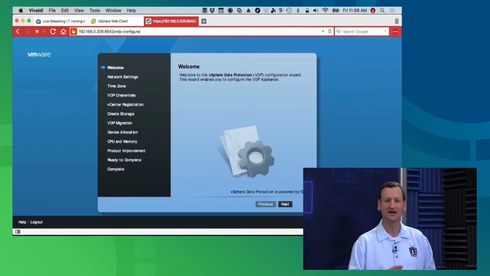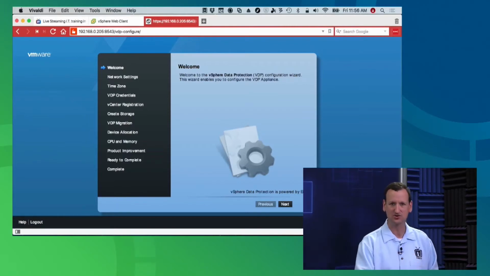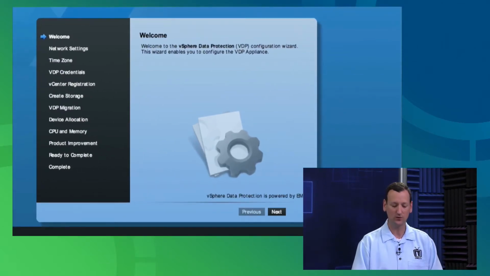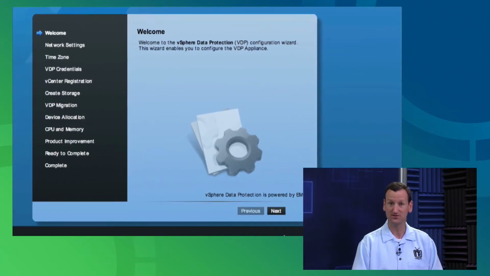to the VDP. Now, I'm not actually in the true VDP right now. I'm in the VDP setup wizard. I need to answer some more questions and get things set up to get it where we can start to use it. And so it's going to run me through that process, and it's pretty straightforward.